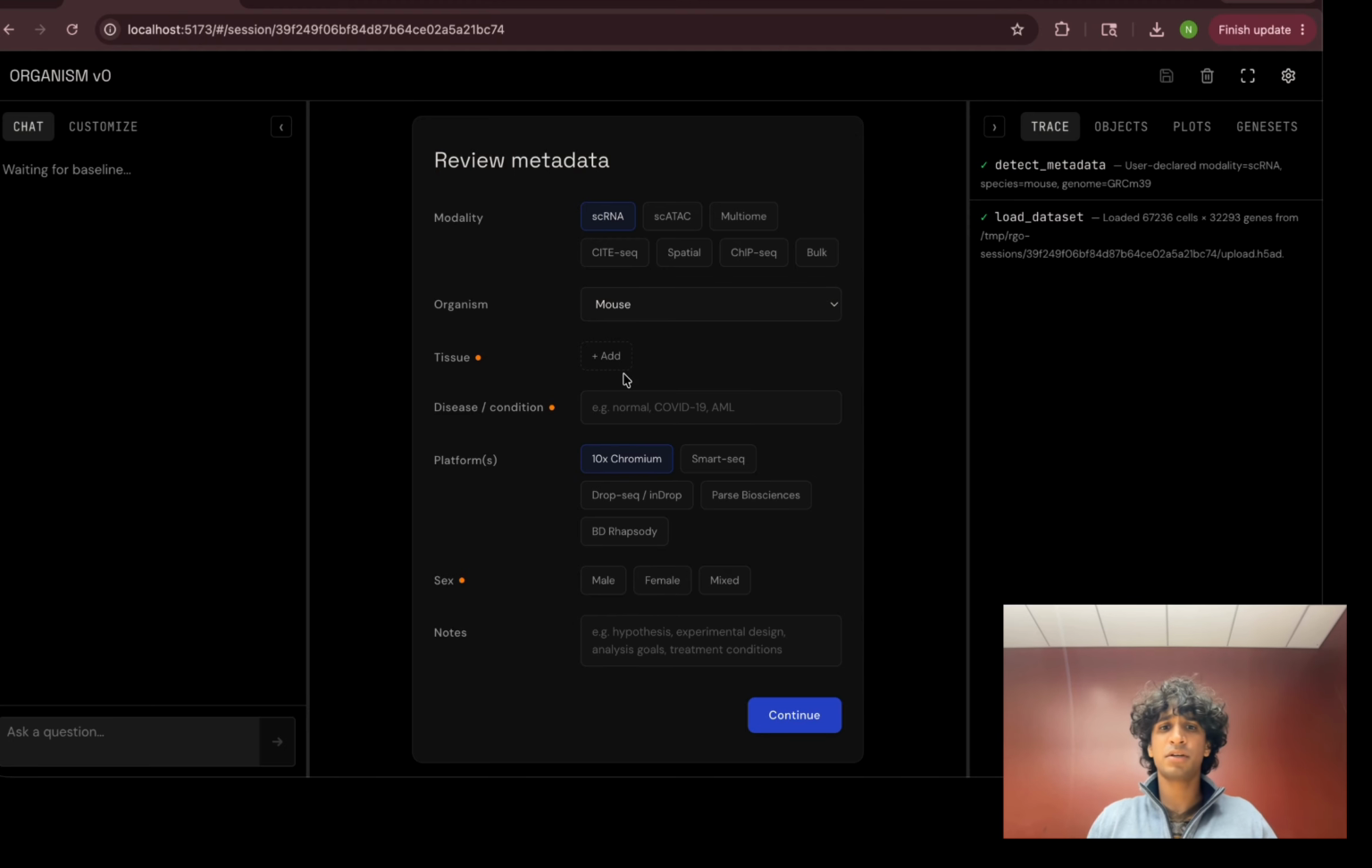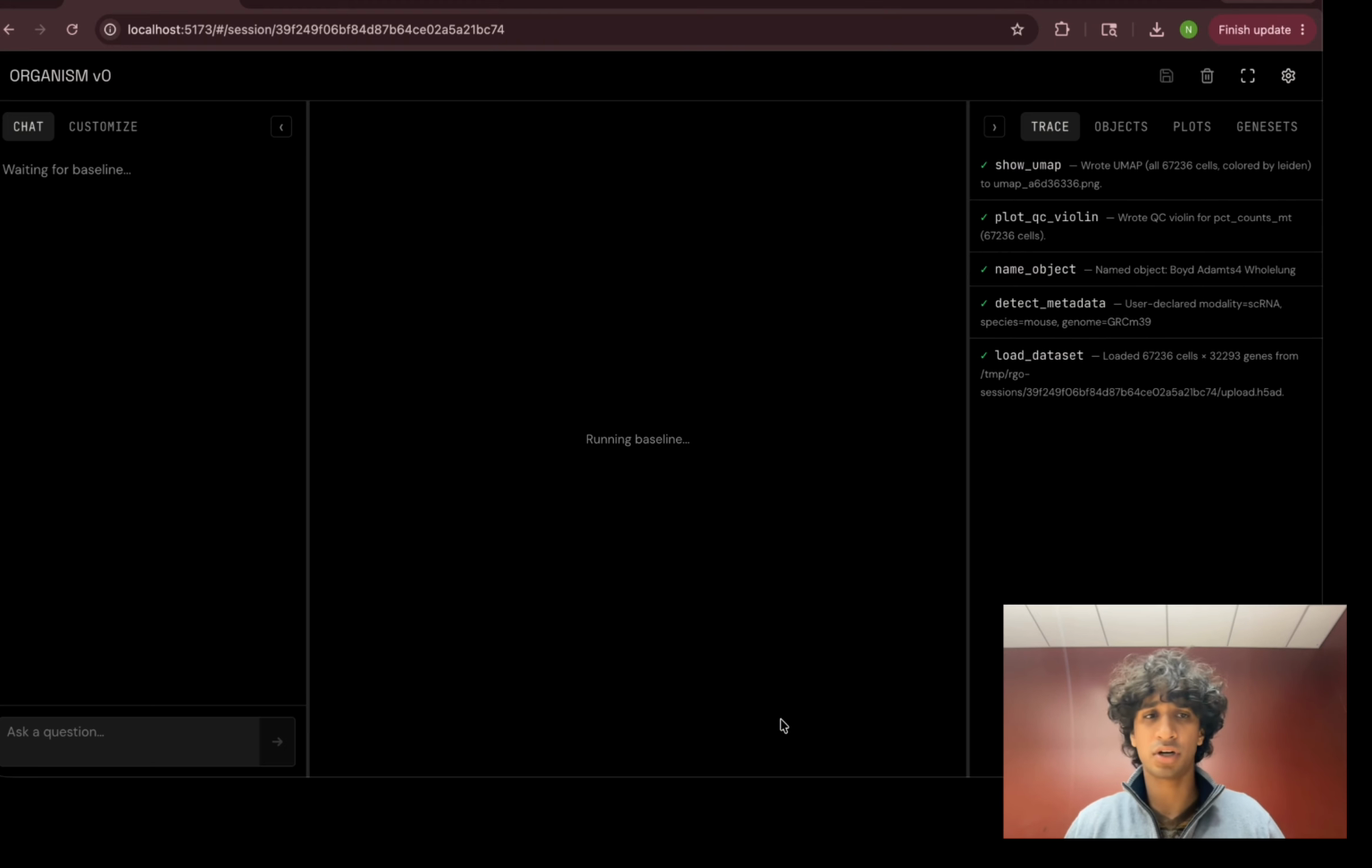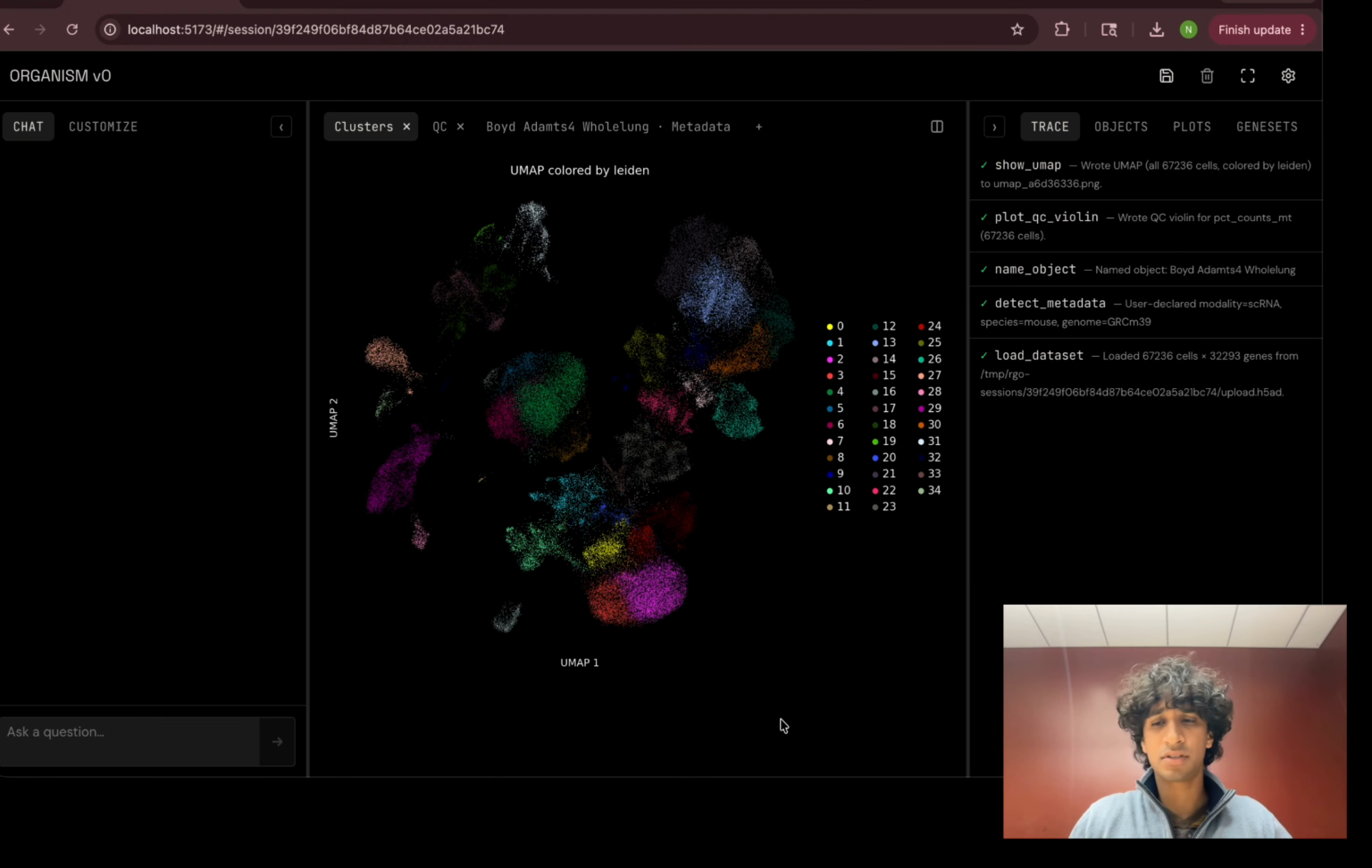The first thing the user might do is populate some information about the data that they know, and it can help with analysis. If they don't, we will detect it and do our best shot. The first thing that happens is some normalization as well as quality control, and then you get this data set visualization of the cells.